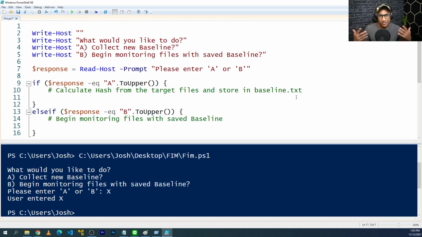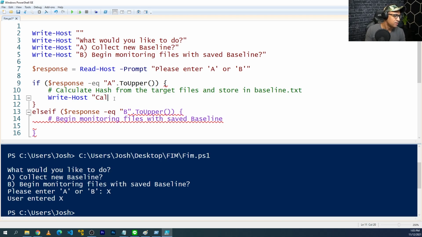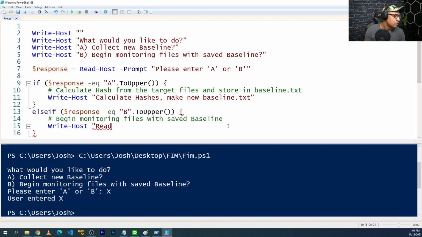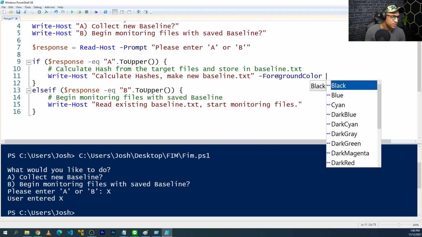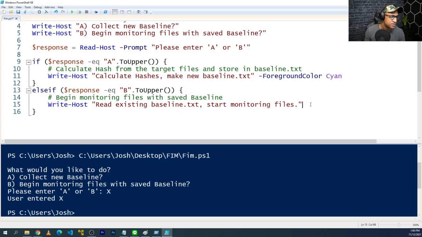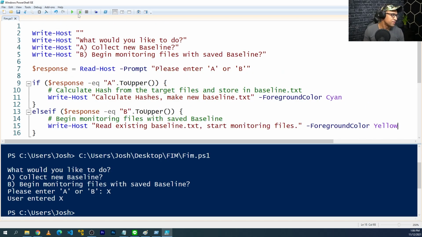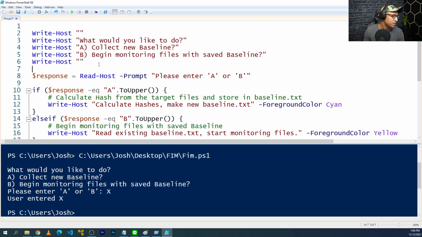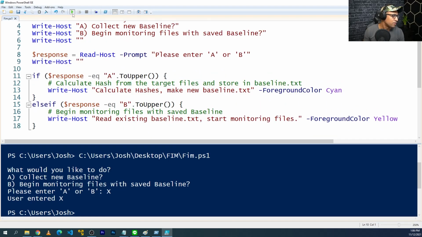Again, you always test stuff over and over again. So I'm just going to do a simple Write-Host. I'll say calculate hashes, make new baseline.txt, and for this one we're going to say read existing baseline.txt, start monitoring files. That makes sense. So we'll test this. I'll do something interesting here, I'll do some colors. Okay, so we'll run this again. I'll put some more spaces for readability in here.